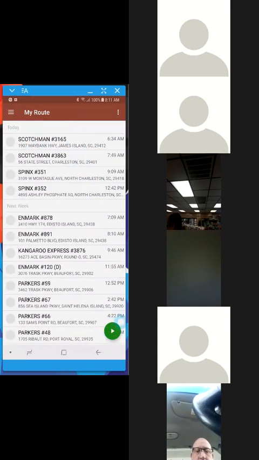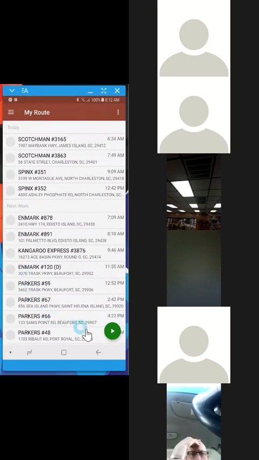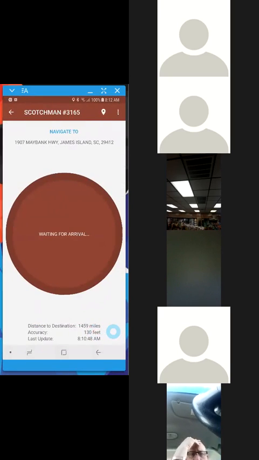The first thing, we mentioned there's kind of three things you can use. On the top left is the main navigation menu, and the top right is the menu for that section. And then the bottom right is your main, it's the green action button, and that's used for all kinds of things. So one thing I want you to look at real quick is if you were to tap on the first store, Scotchman 3165, it gives you information about the store, the address and everything, but you'll notice there's no action involved. So we want to hide that. So to go to the first store, you would click on the green action button, bottom right.